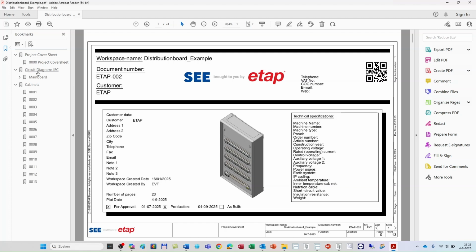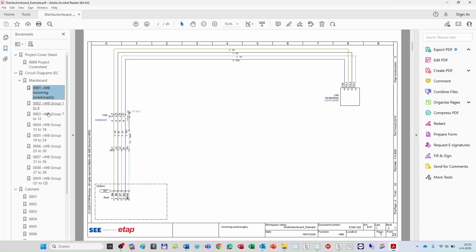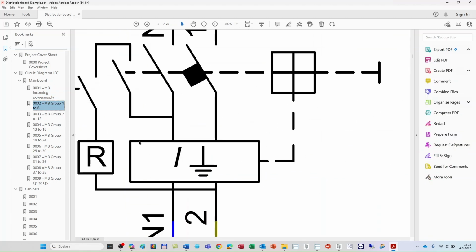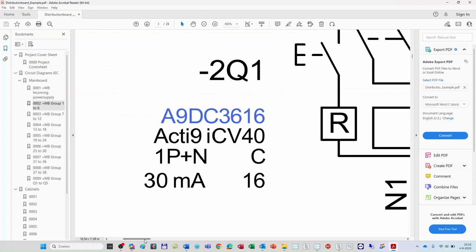In this PDF we see our C Electrical page structure in the bookmarks section. You can zoom in without quality loss, and if we click on a sheet cell reference we can jump to the corresponding page.